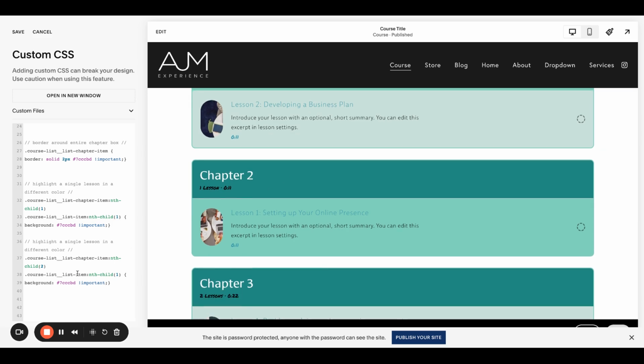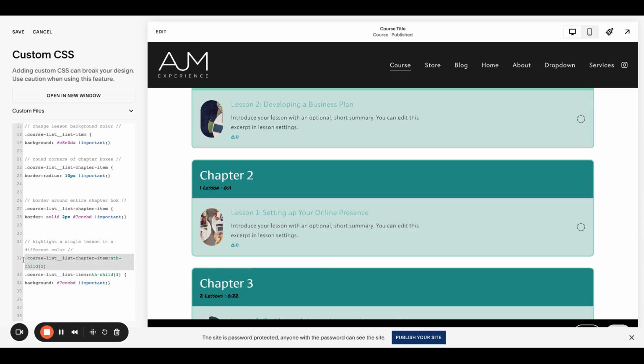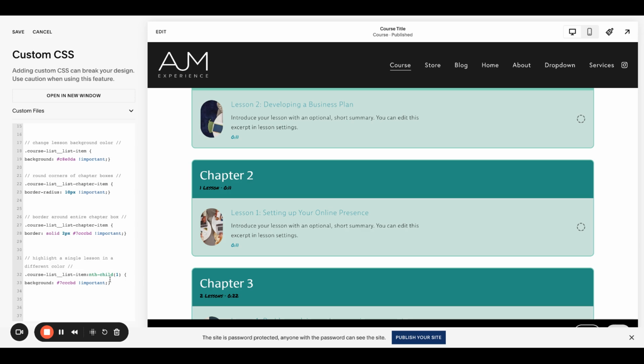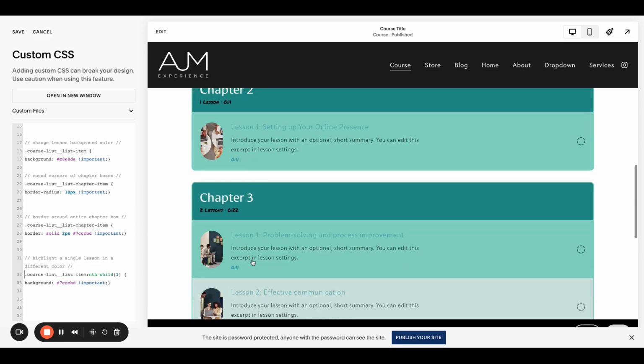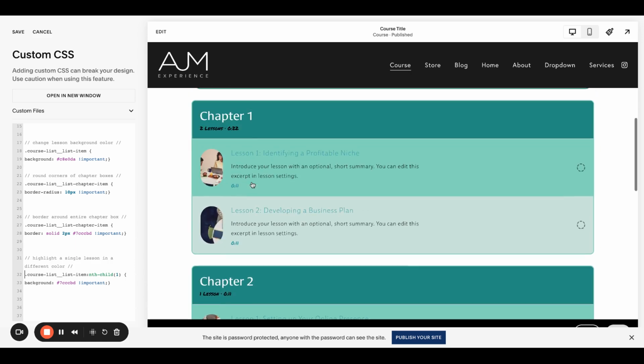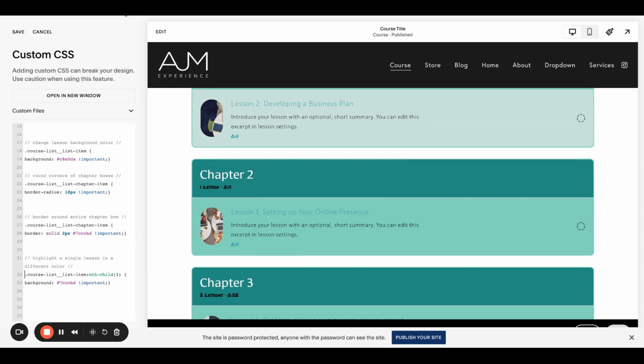What you can also do is take away this first selector, because this is telling it we only want that first chapter to do this. You can take away that first selector and you could actually highlight the first lesson on every single one. So if you didn't want to target just a specific chapter, just take away that whole first piece and do this instead. So that's an option.